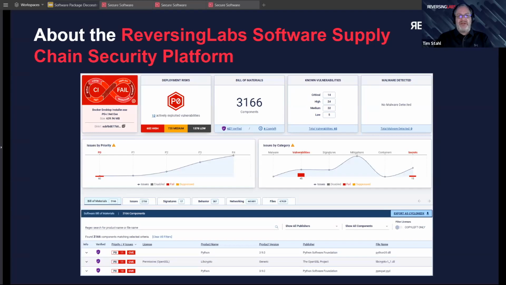So this is all based on our SSCS platform for supply chain security. SBOMs, exporting them in different formats. It does a lot of these different things, but we're going to just show it off and show you that it works for vendors as well as producers.